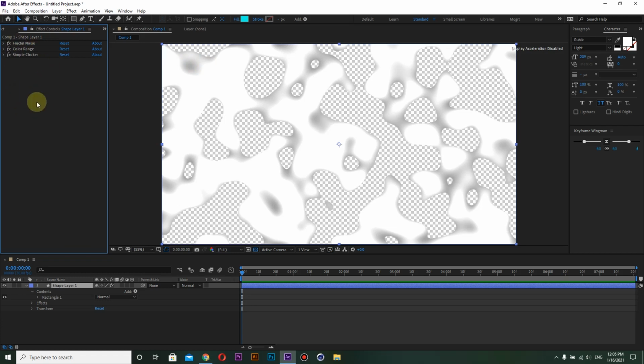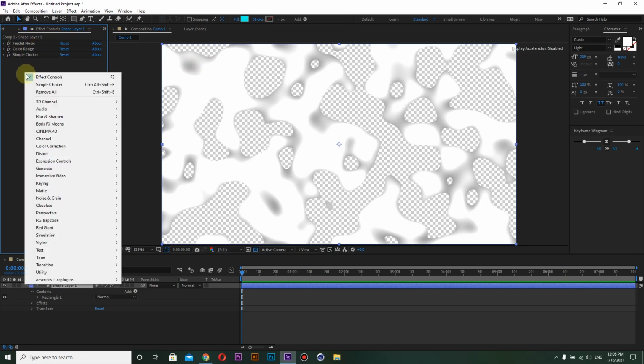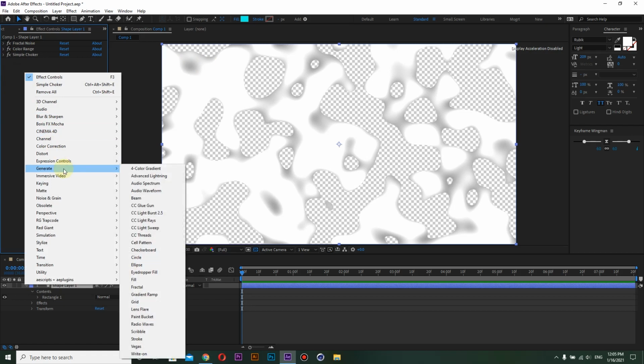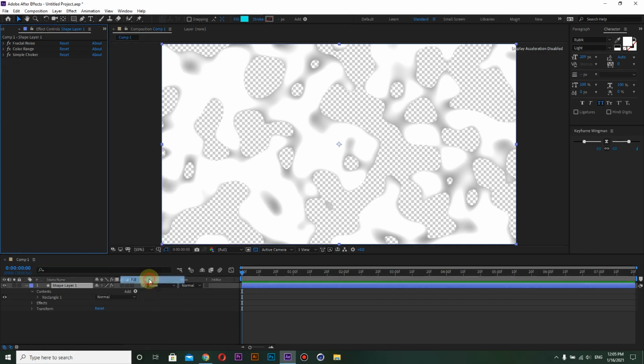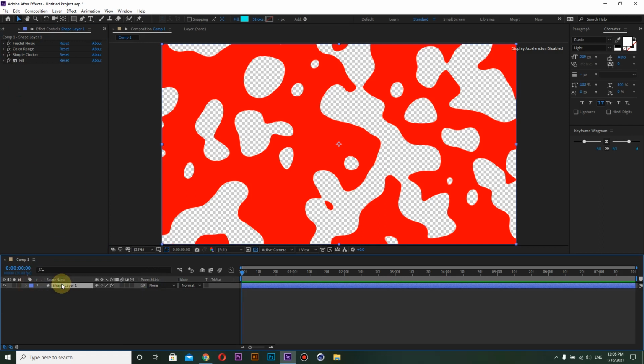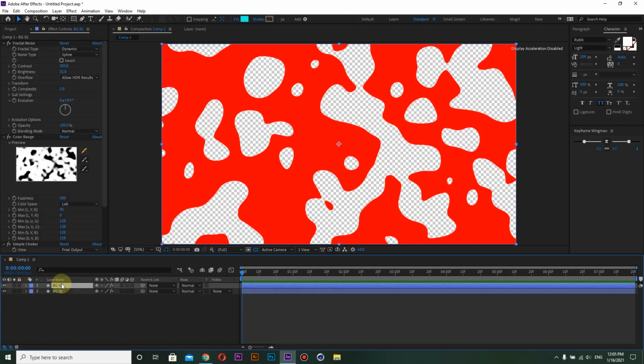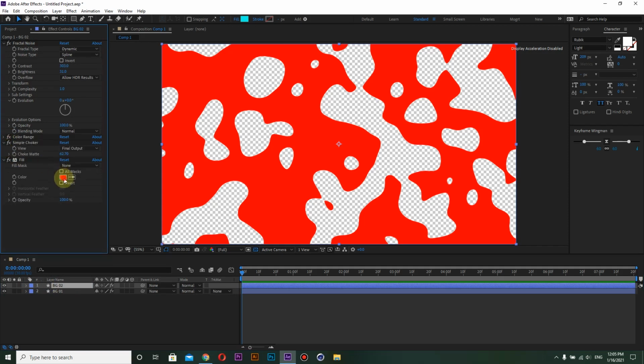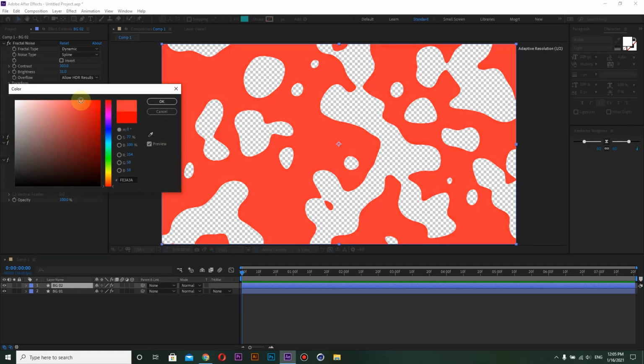Well, this is good. And then I'm going to add a color to it. So I'm going to the Generate category and adding Fill. Red is fine. And I'm going to change the layer name to BG01, and Control D to duplicate the layer to BG02. For the second one, I'm going to change the color a little bit.